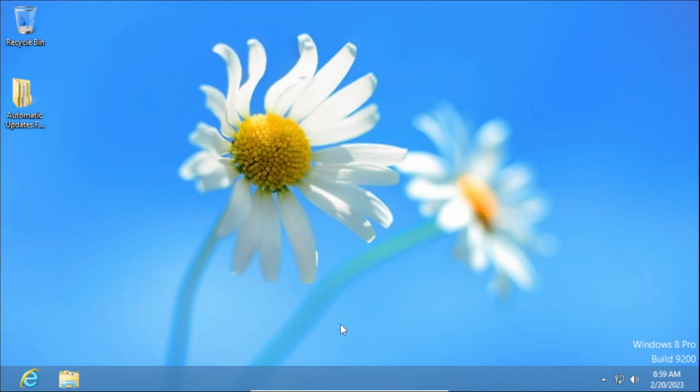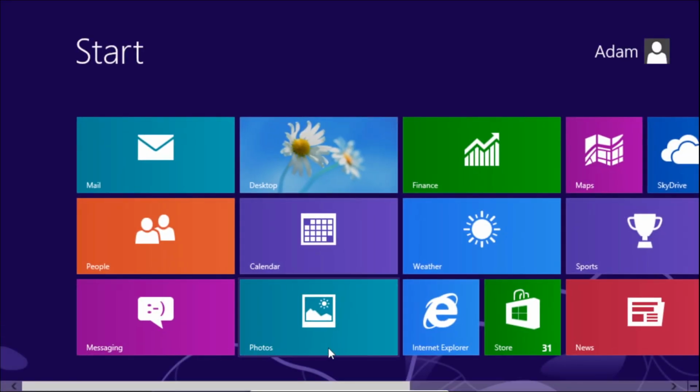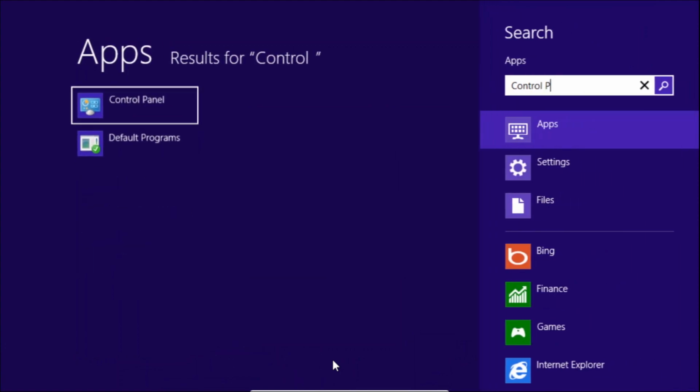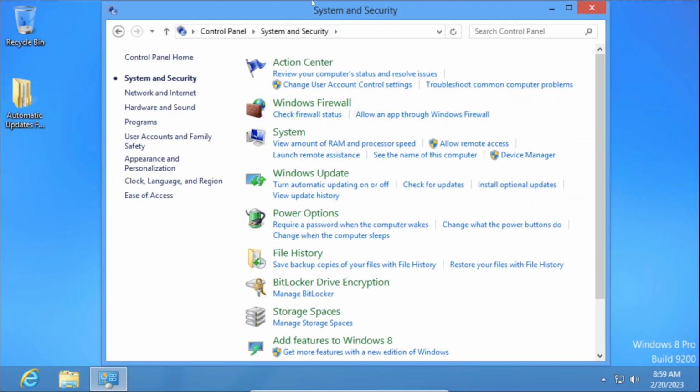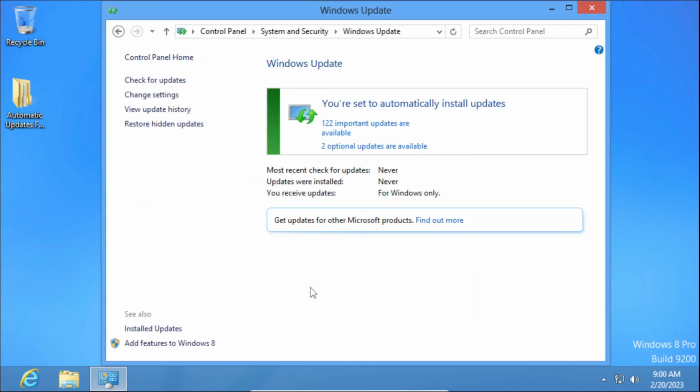And to do that, we can open up the start menu, and then in the search, we can type control panel. And then we can open up the control panel, then we can head over to system and security, and then we can click Windows Update. And it looks like it's already found 122 updates and 2 optional updates. So there we go. That's how to restore the automatic updates feature in Windows 8.